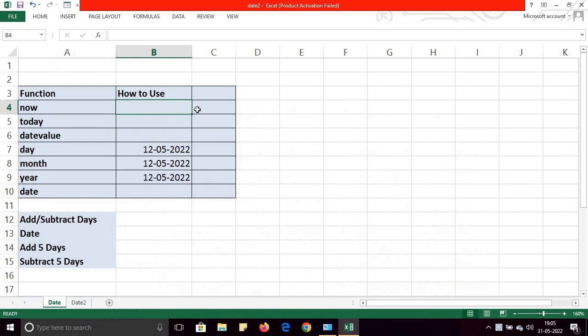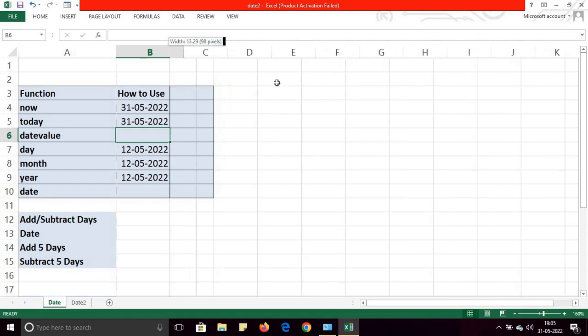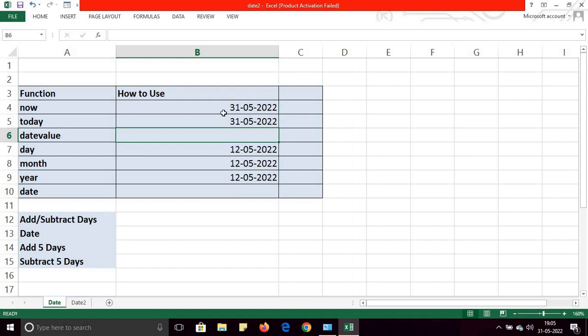Now I will explain date functions. The first function is the NOW function. If I use the NOW function like this and press enter, it will show you today's date, 31st May 2022. So the NOW function shows you today's date. Next is the TODAY function. If you select TODAY and press enter, it will show you today's date.